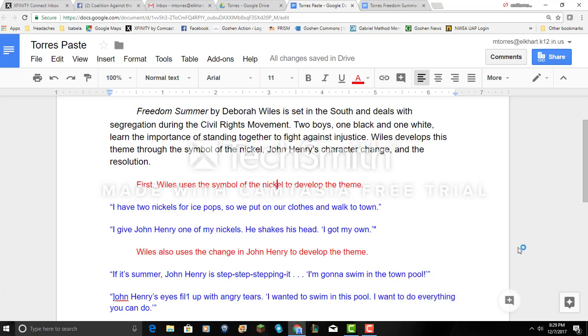The next step in the process is to take all those notes that you've gathered for your introduction and just turn it into a simple basic introduction that's telling your title, your author, the basic conflict, often will include the setting, the theme of course, and then your thesis statement, which is the answer to the question, how does the author develop the theme?